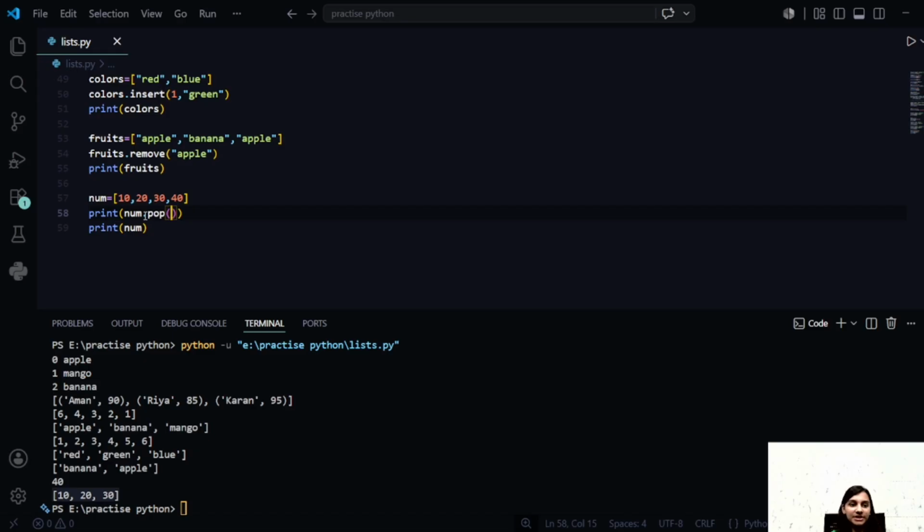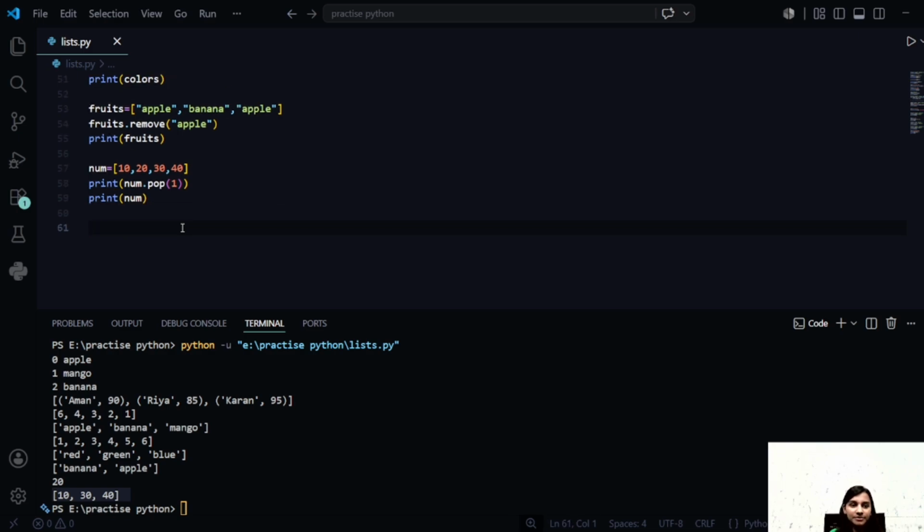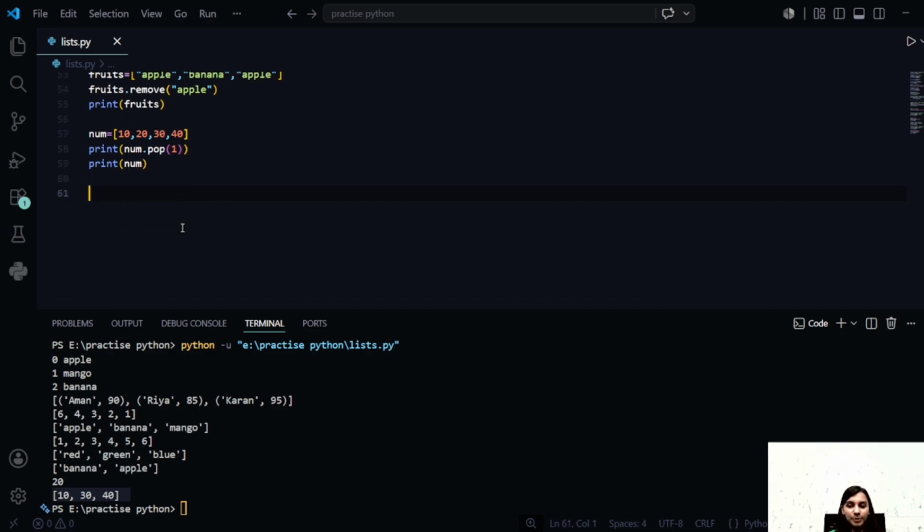Now if you mention inside the brackets an index, supposing I say num.pop at index 1. So in that case, the element at index 1 is returned, right? So index 1, we have 20, and in the next line, on printing the list, 20 gets removed from the list. So this is how the pop of index works. It removes the element at the specified index.